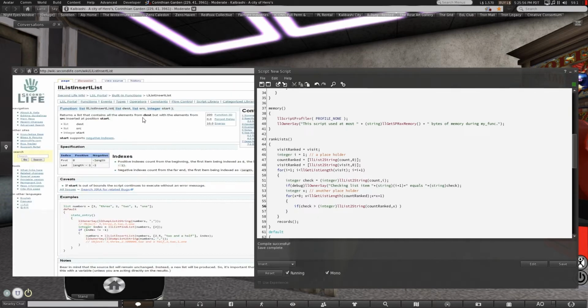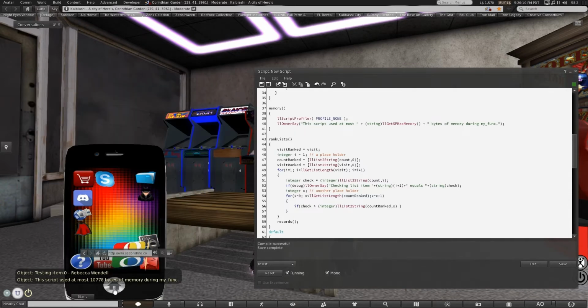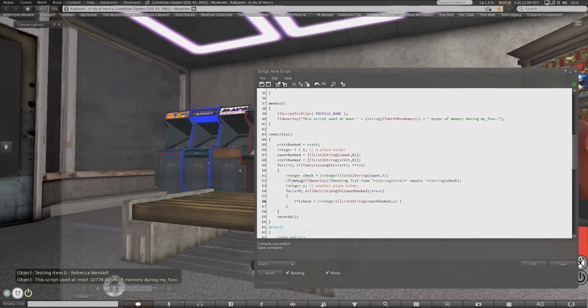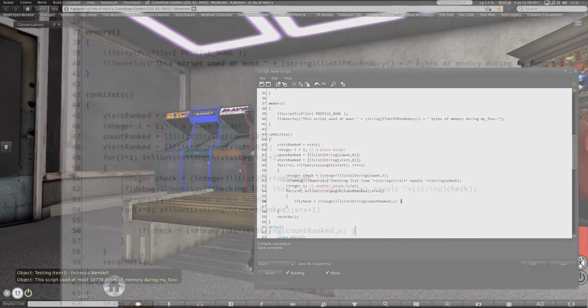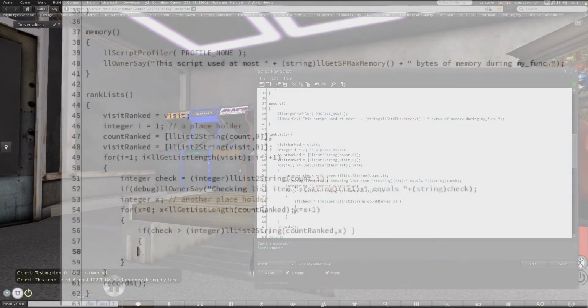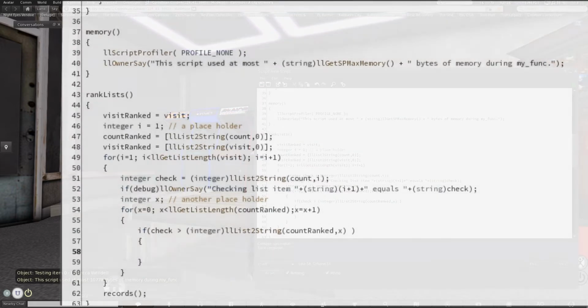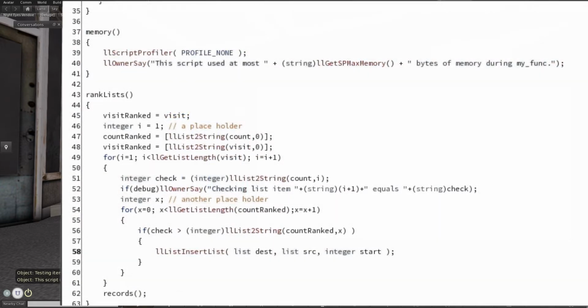Returns a list that contains all the elements from the destination, but with the elements from the source inserted at position start. This is exactly what we need to do. They already have a function for it. How wonderfully convenient. So we'll copy, close Google, and bring that down. It's only going to be one command, but this makes it easier to put in there.